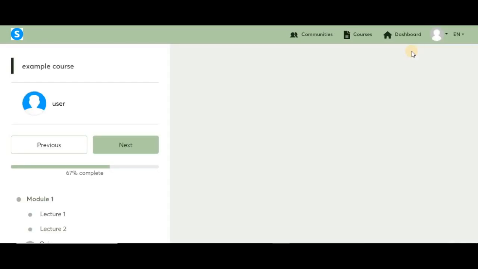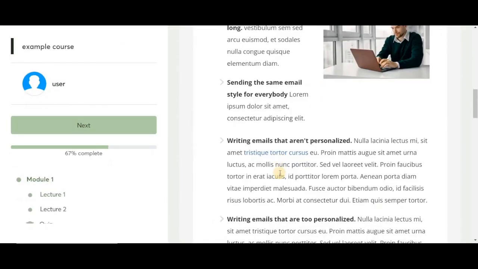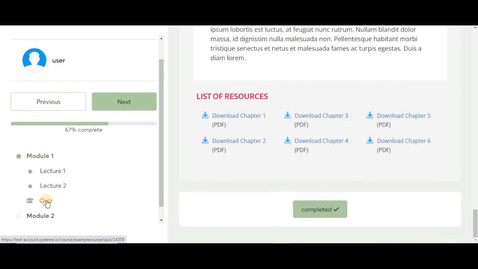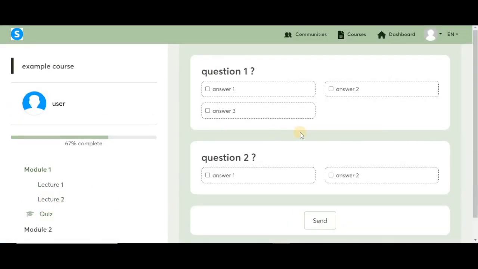Now my student will be able to see each lecture, then they would have to mark each one as complete, and then they will see the quiz for the module. Here are the two example questions we just created with the answer options. Now let's choose our answers and submit them.